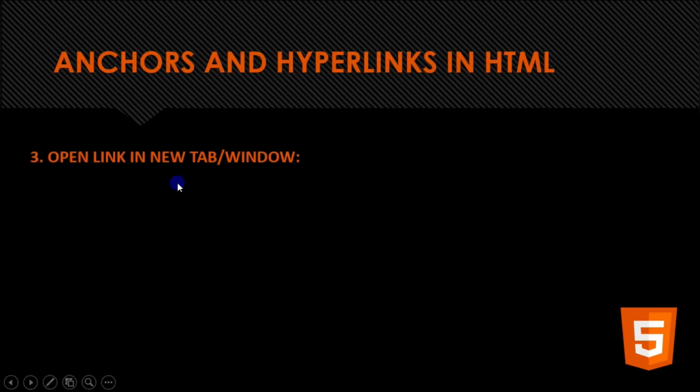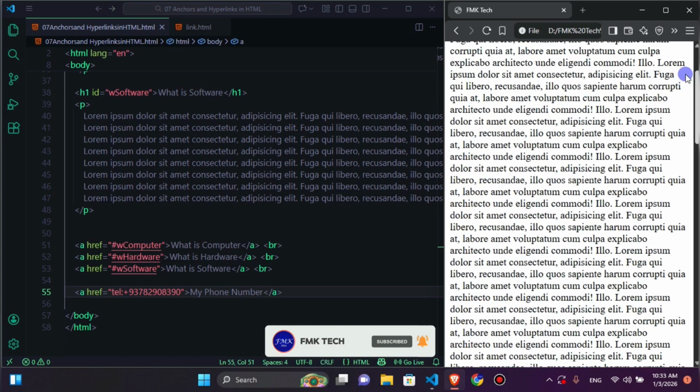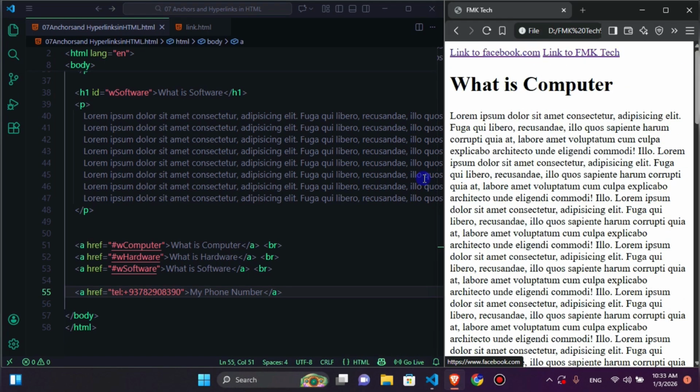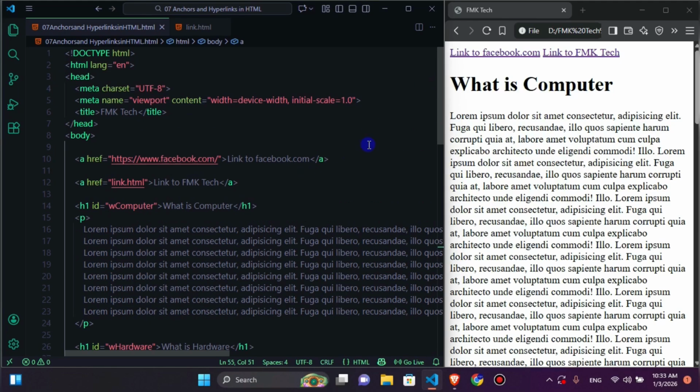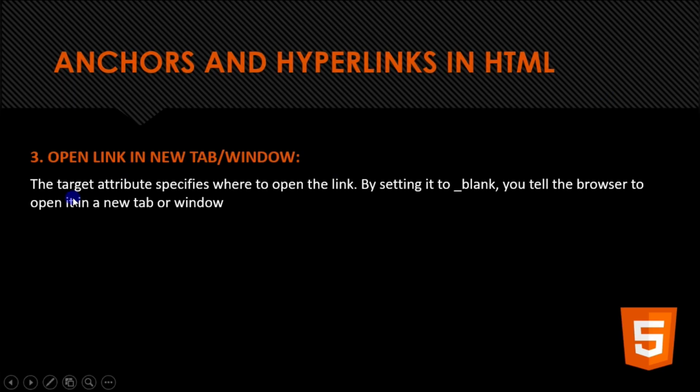And third, open link in new tab or window. You know, whenever we are clicking on any link, it is opening on our same web page. But we want this link to open in another tab or in another window. For that we can use the target attribute, which specifies where to open the link. By setting it to blank, you will tell the browser to open it in a new tab or window. So you can use the target attribute with blank as well. It's simply like this, target underscore blank.